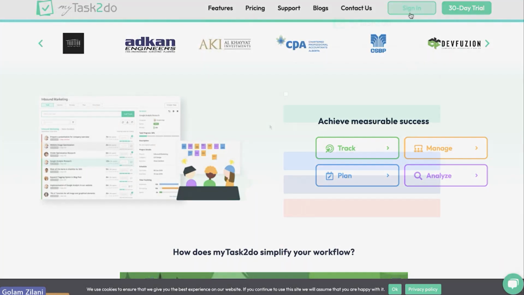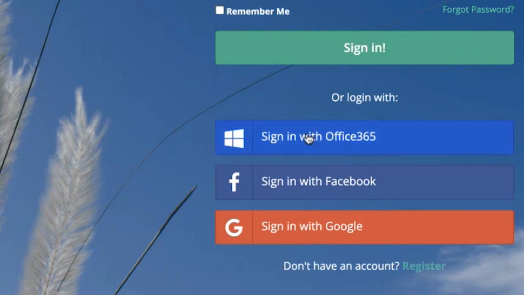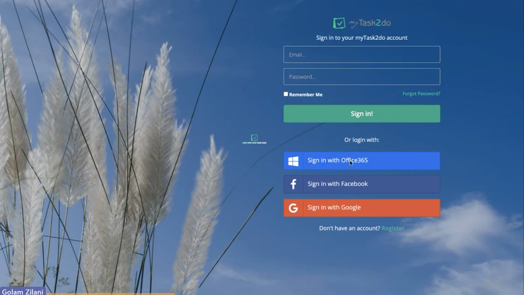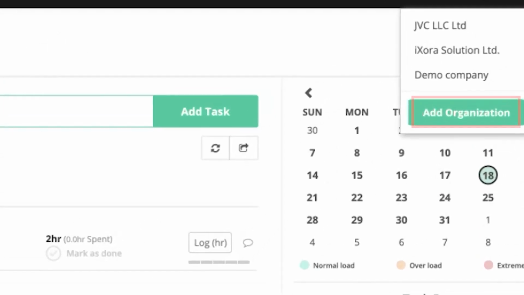So let me sign in. It has an option for different ways of signing in. I'm signing in with Office 365. By the way, it has integration with Microsoft Office 365 and Google. So I'm connected to my organization, and there is an option to change the organization.